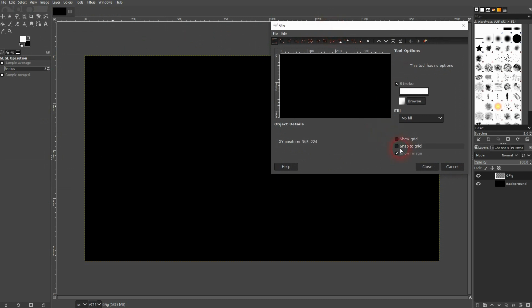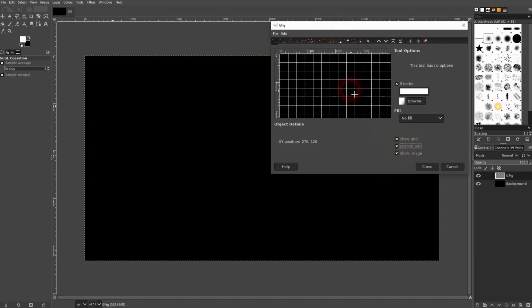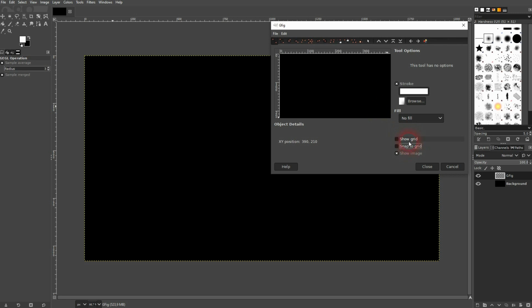And at the top there's a function for it. We can show a grid and make it snap, but for this tutorial I'll keep it unchecked. And right here there's create spiral. Make sure the stroke is checked. It's white in my case on a black background.